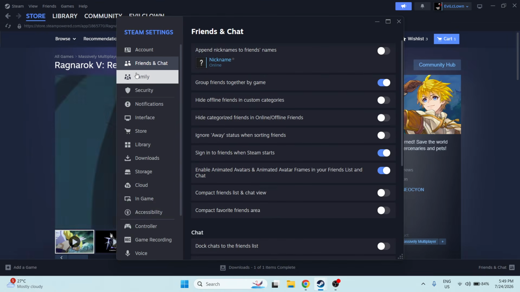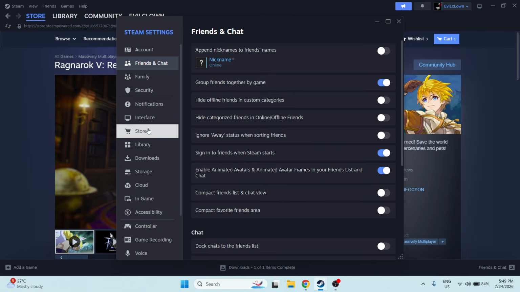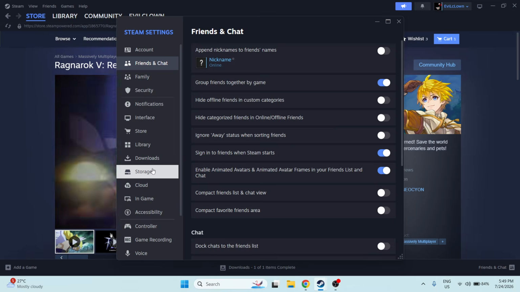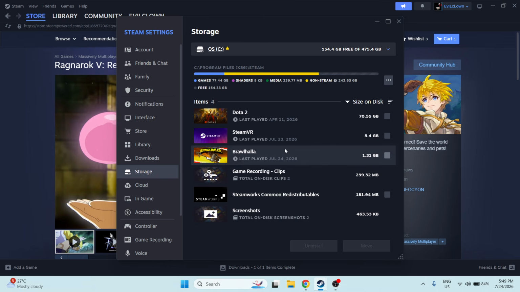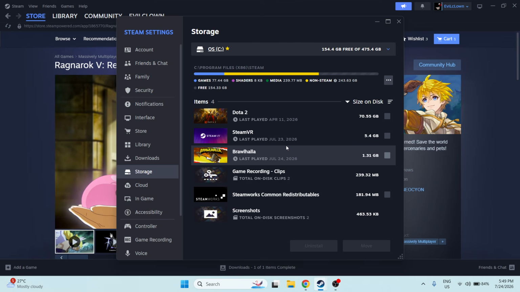Inside Settings, select Storage. This is the section where Steam shows your current library folders and the drives available for game installations. If you've never changed this before, you'll likely only see your current default location listed here.